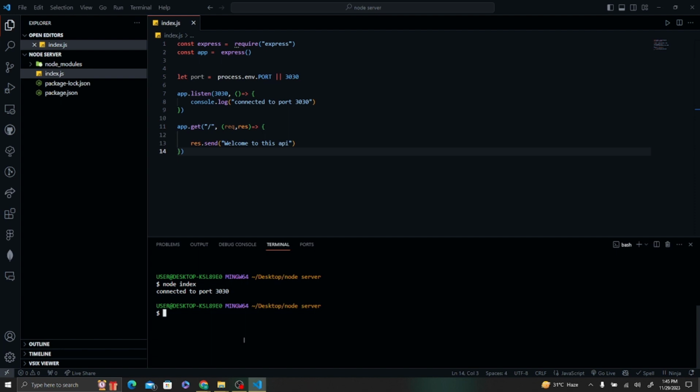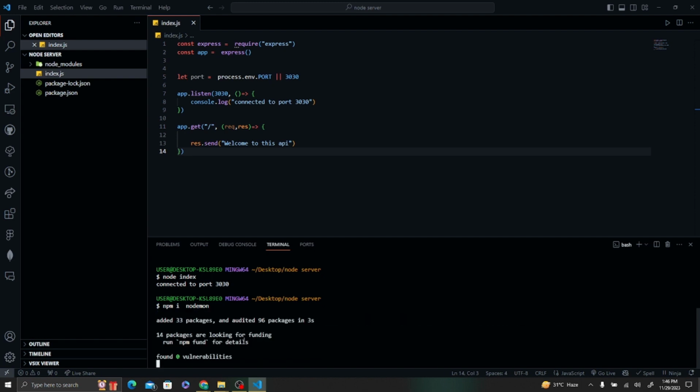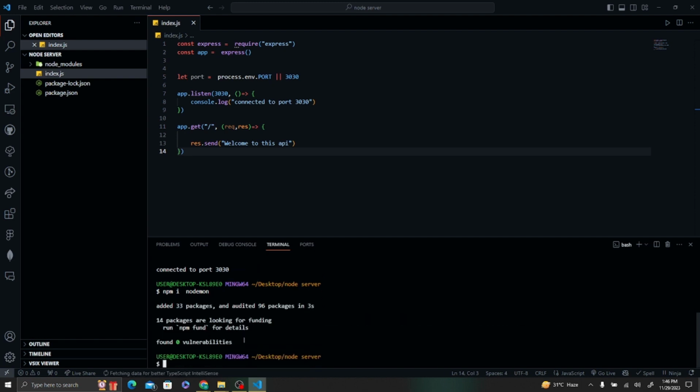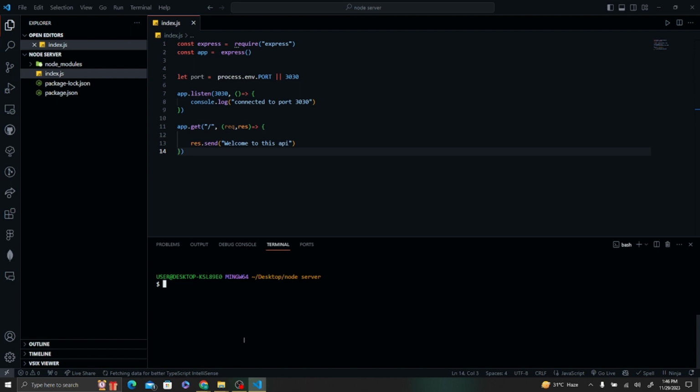So I'm going to install Nodemon using npm. I'm going to say npm install nodemon like this and hit enter. This should install Nodemon in our project. Immediately Nodemon is done installing, if you want to start up your project this time around, instead of using node, I'm going to use nodemon.